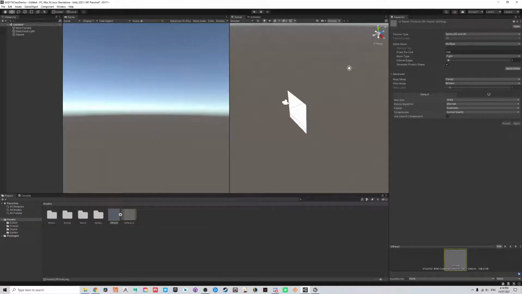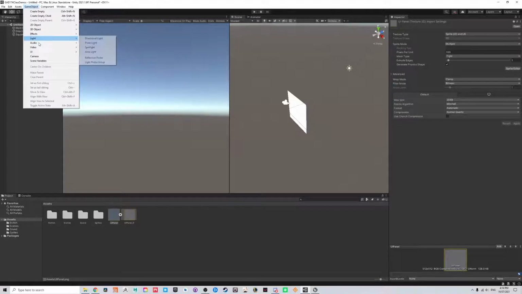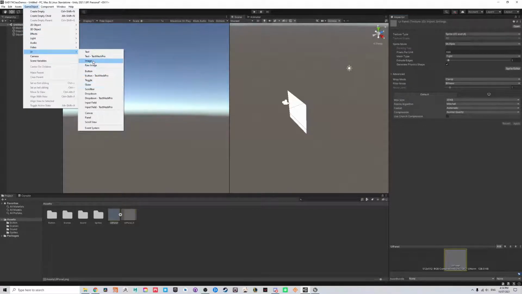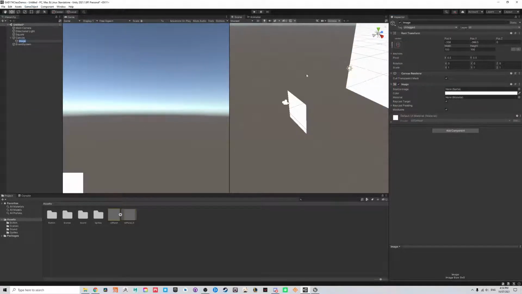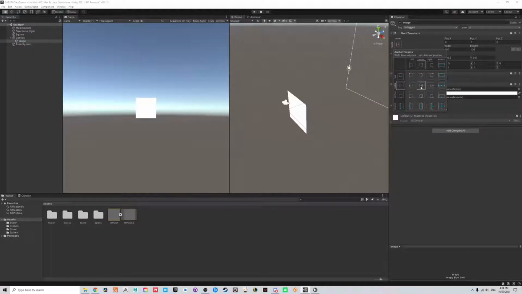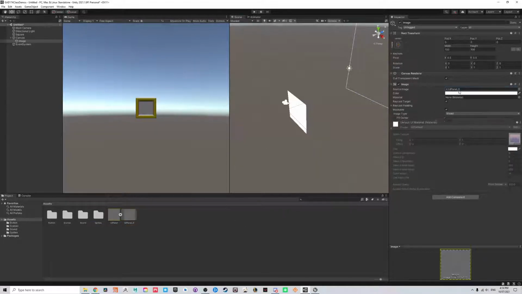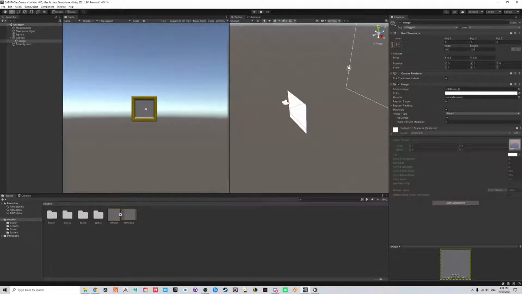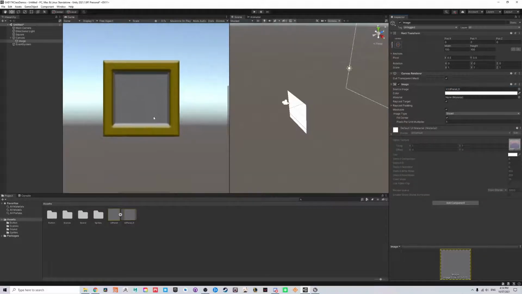And now when I put a UI image in, I'm just going to stick it in the middle of the screen with that sprite. It recognizes that it's sliced. It's one of the settings.